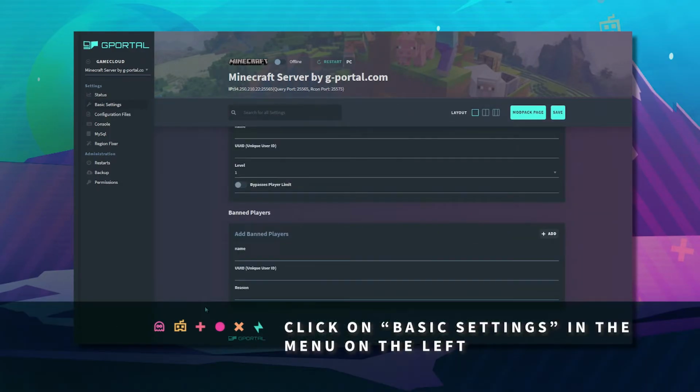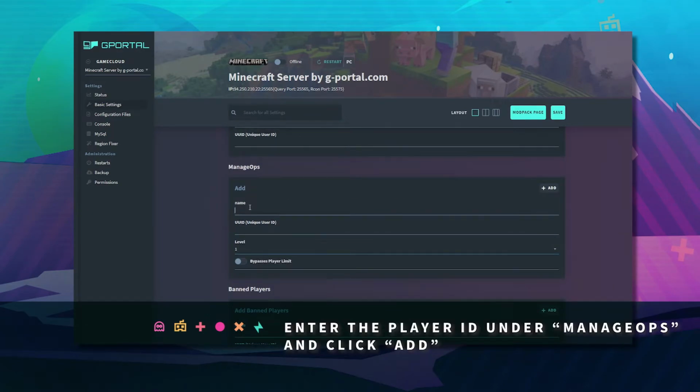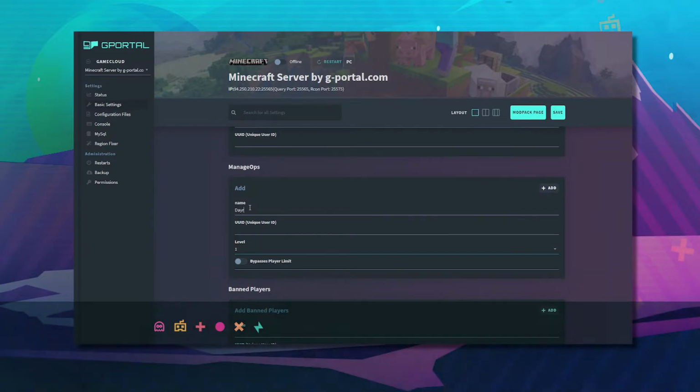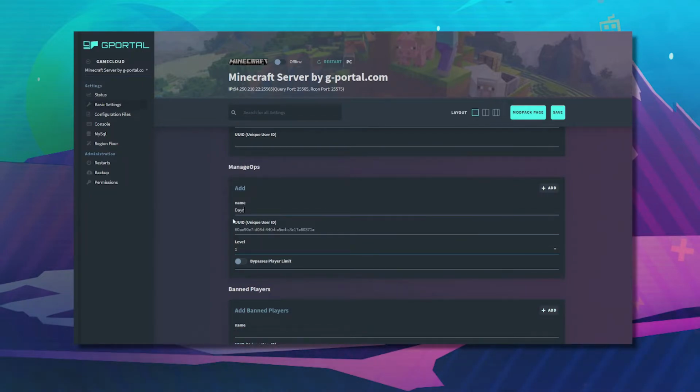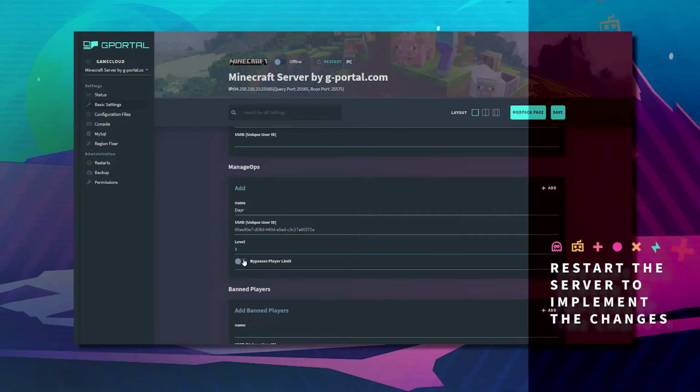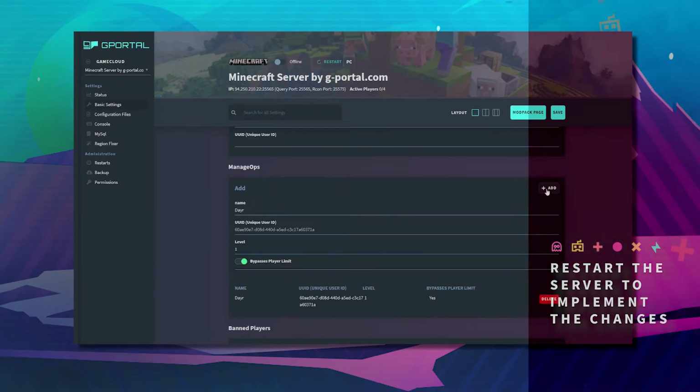Type in your Minecraft username. If you wish to change the level, please do so. If you wish to bypass player limit, highlight the box and click add, then click save. Once saved, please restart your server or turn it online.